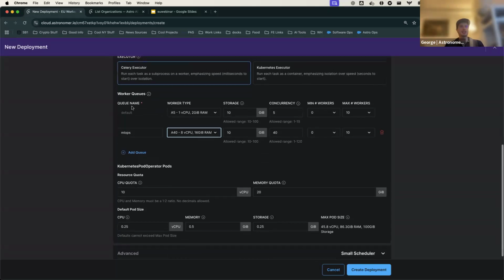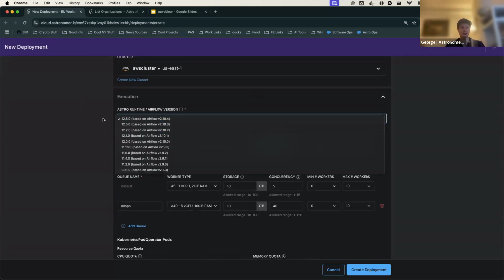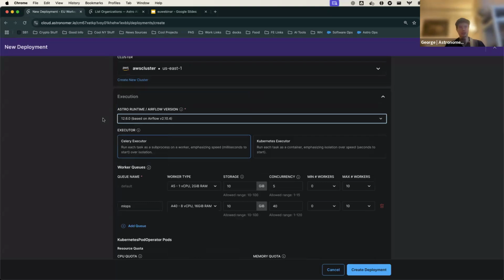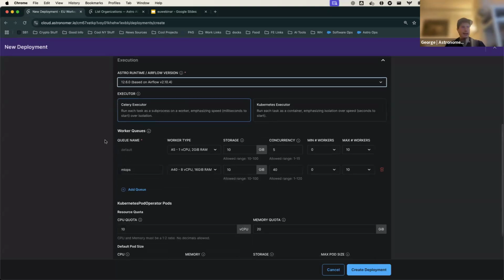And then additionally, any changes you make to this, so if you want to change the Astro runtime version or deploy new code, none of those require any downtime for any running DAGs or tasks. So when you make a change to your code and it's pushed, any running DAGs and tasks will continue to run on the worker nodes that are already running them. And then as new DAGs and tasks are triggered after that point of change, those will be triggered to run on the new worker using the new Docker image that you have just pushed.